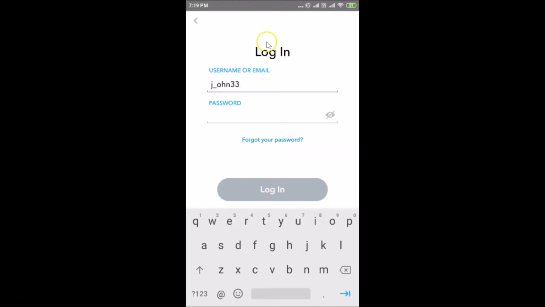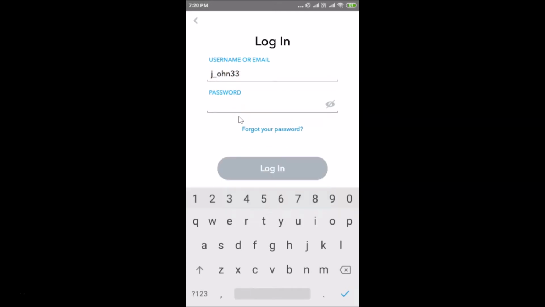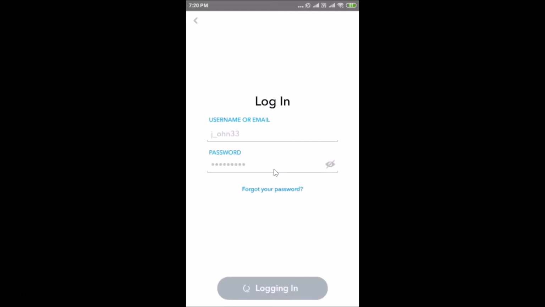Just provide your username or email, whatever you have. I have a username, and let me provide my new password, and let's see whether I'm able to log in or not. Okay, it's done. After that, tap on this login button. So let me tap on this login button.